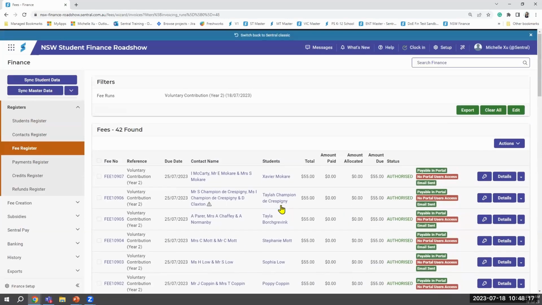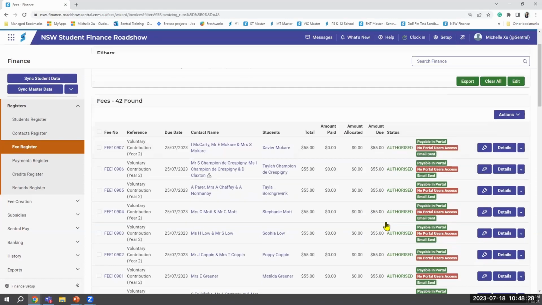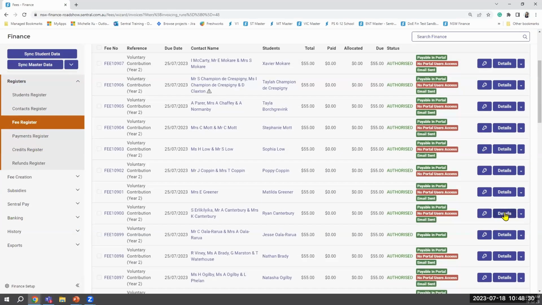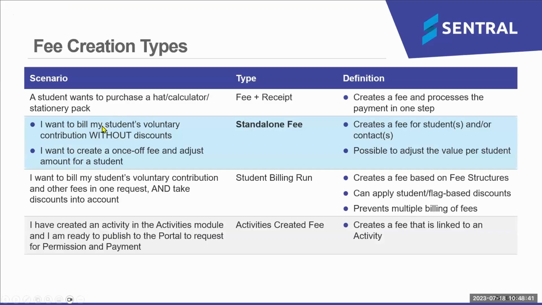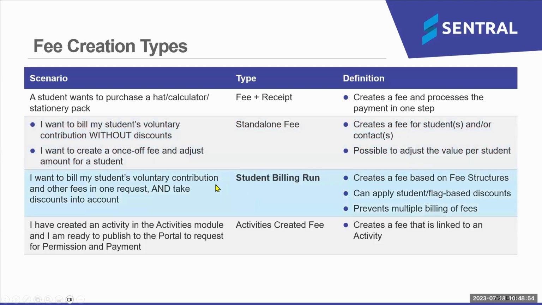So again, school will create a standalone fee. Once that's good to go, you would select them all and then publish it to the portal so then parents can see. Same thing, I can come into here, click into details, and then have a look at that as well. So that is our standalone fee. We want to bill without any discounts, and we also have the ability to adjust the amount for a specific student.